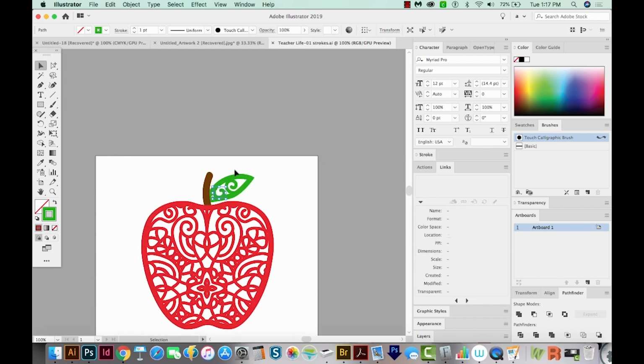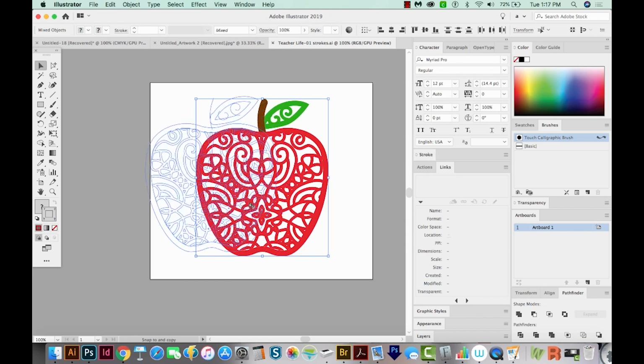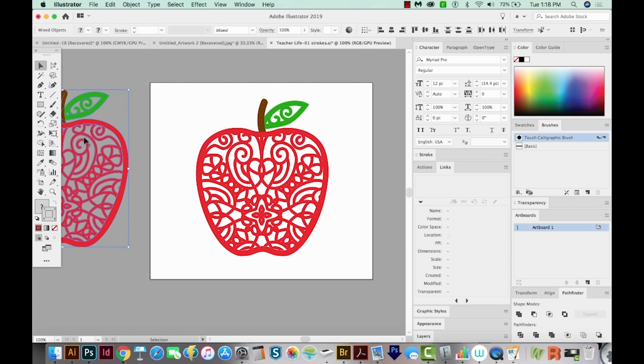So the first step is to make a copy of this and just put it outside the artboard. This is just in case we want to edit something later, we'll still have access to the strokes or the text if you have any. So I'm going to get on my selection tool and I'm just going to select this whole artwork. I'm going to hold Option and then click and drag off to the side of the artboard. So now we have our copy over here with editable strokes.